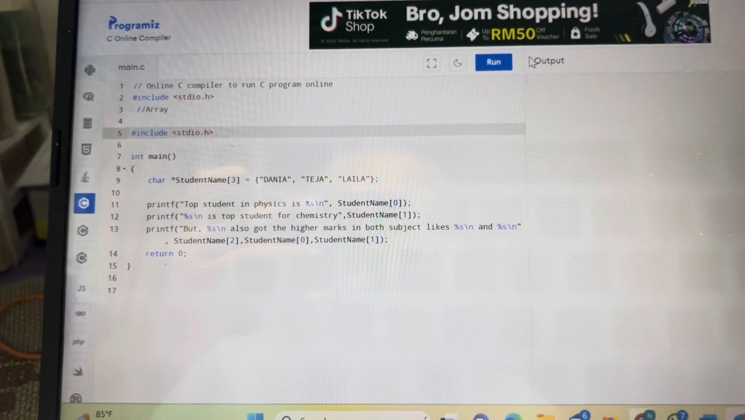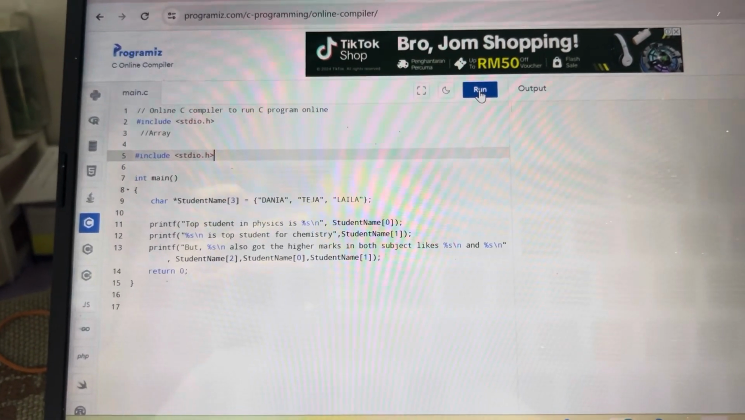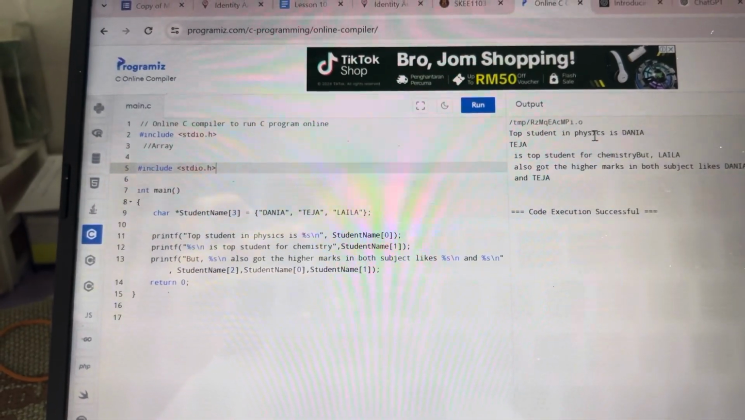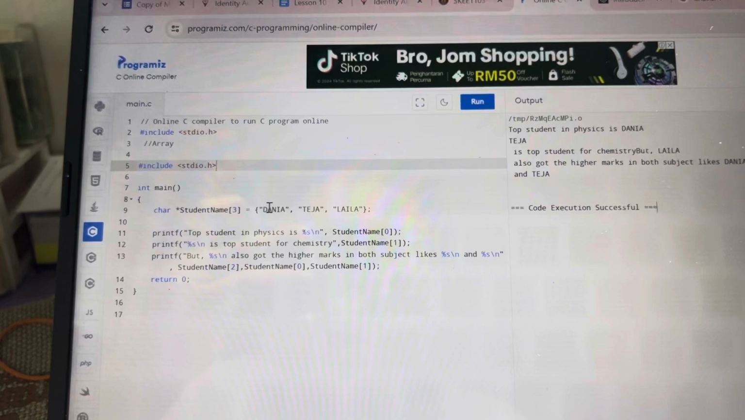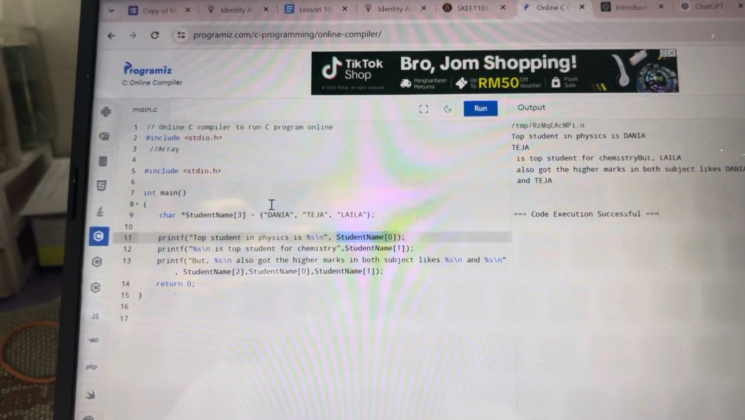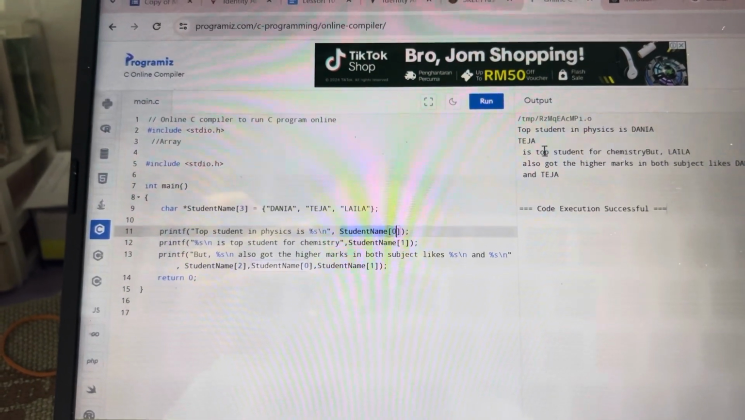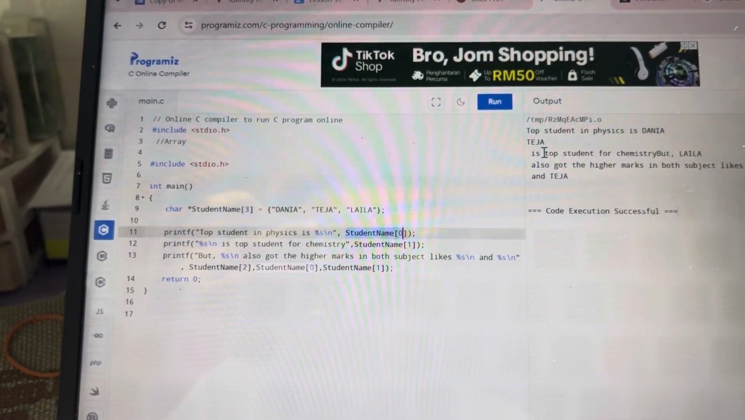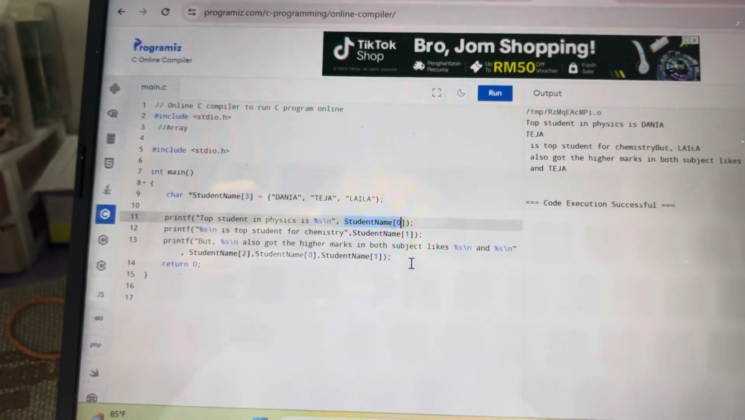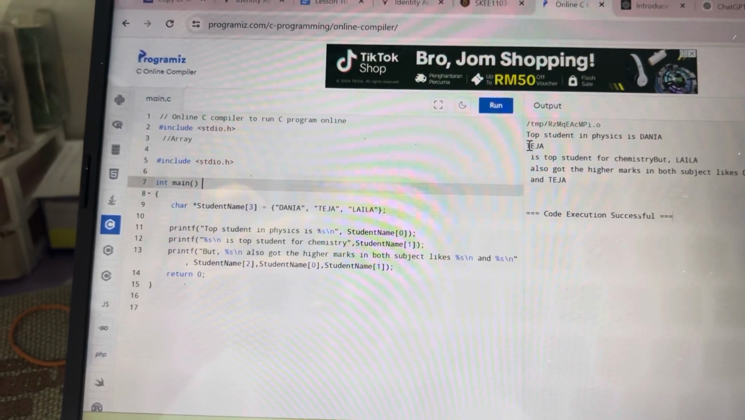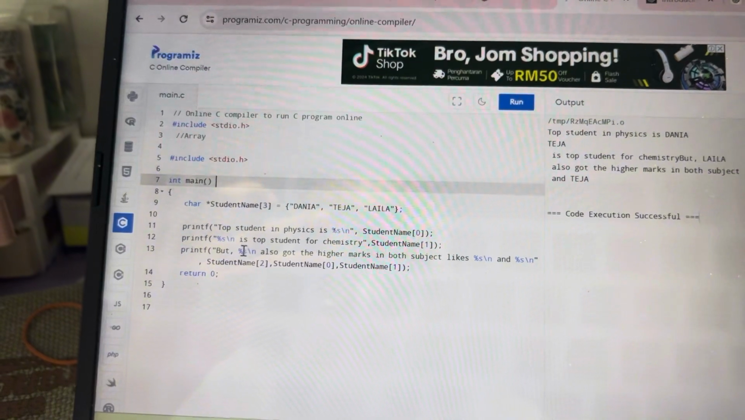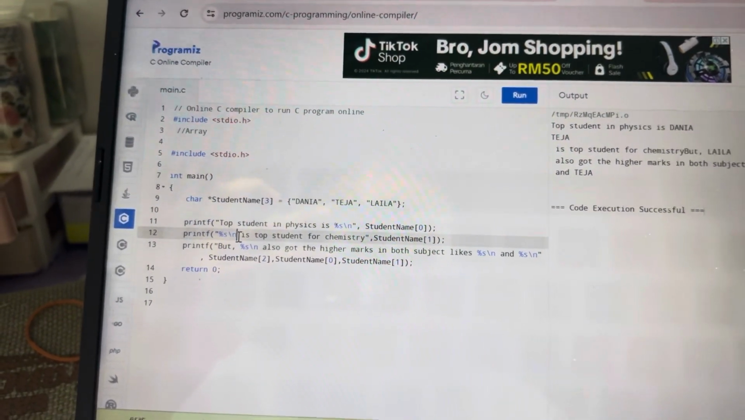So let's see the output. Click run. Let's see, the top student is Dania, which is here. Student names in index 0 is Dania, and then I forgot, there is some mistake here, so I try to correct it first here, maybe.